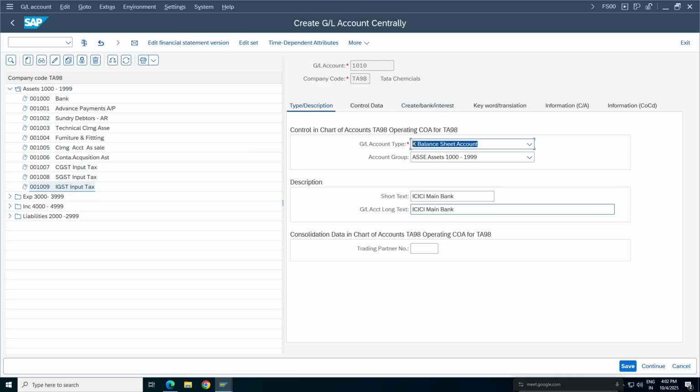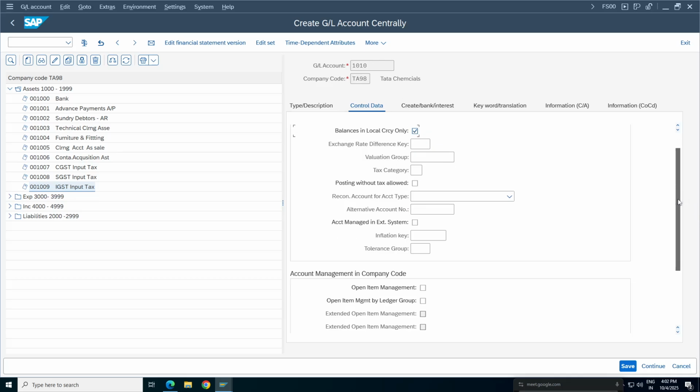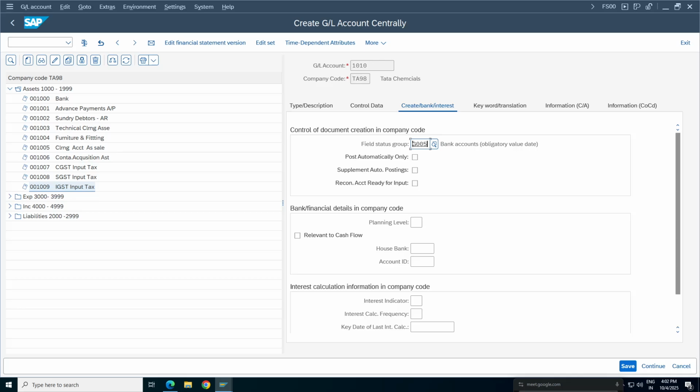Okay, I will explain what details we have updated for the main bank account. It's asset related, balance sheet. It comes under balance sheet account type, and ICICI main bank account under control data. Since it's a balance sheet account, you can give balances in local currency, and sort key 0 to 7, which is value date. What is value date? Value date is the date on which your amount is cleared. Say for example, if I have issued a check to Sakshi, the check will clear after 3 days. That clearing date is nothing but the value date. It has to be credited in our account. That date is called value date. Okay. Create bank interest, bank accounts.